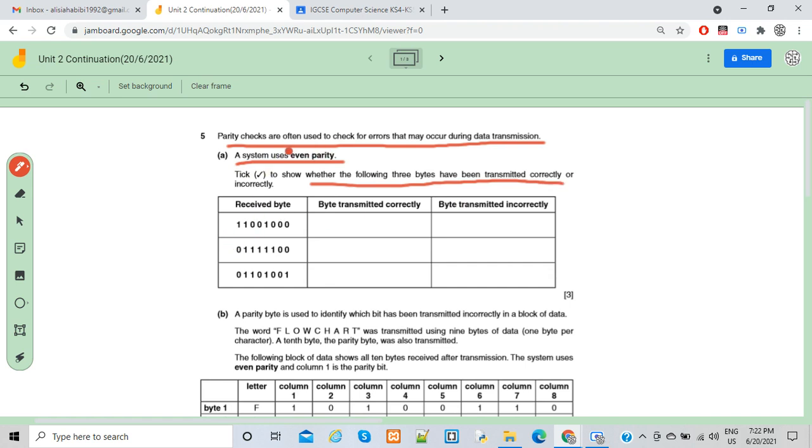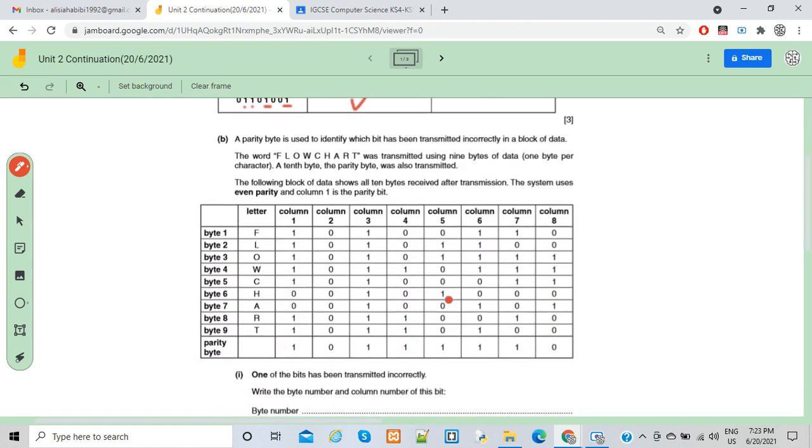Since it tells you what kind of parity has been used, which is even parity, you basically have to count the number of ones and tick if it has been transmitted correctly or incorrectly. So if we do that, we get 1, 2, 3. This means it has been transmitted incorrectly, because 3 is not an even number of ones, but an odd one. Here again, you count 1, 2, 3, 4, 5, and so this also has been transmitted incorrectly. Here you count 1, 2, 3, 4, and so this has been transmitted correctly. So that's how you answer this question.